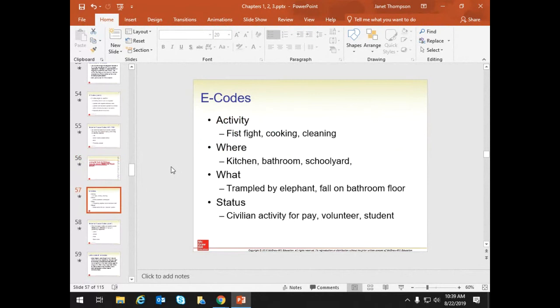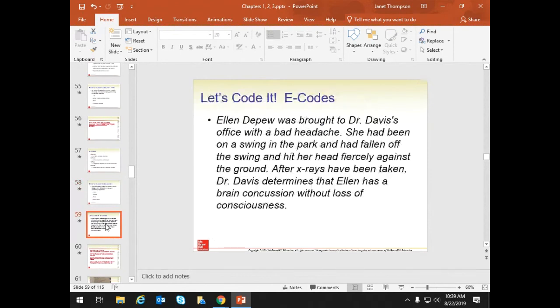We did that. Okay, so your E-codes explain activities, where it happened, what happened, and a status. So if this is something that's done for work, that has to be identified because that's a workers' comp situation. And let's look at our scenario here. Ellen had fallen off a swing in the park, hit her head hard, and she is diagnosed with brain concussion without loss of consciousness.